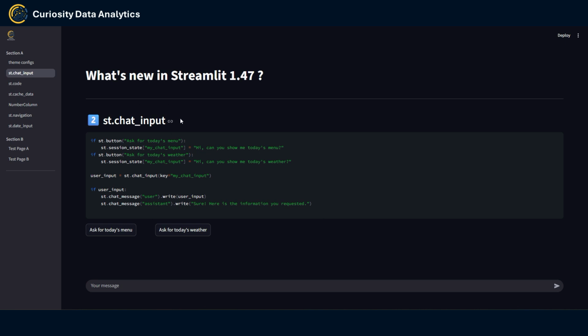You can now pre-fill the chat input field using st.session_state. So this is great if you're building something like a chatbot or using an LLM agent where you want to offer users a few starting prompts or common questions. So all you have to do is set the value in session state. So I have 2 questions here that I've set to my chat input within the st.session_state.